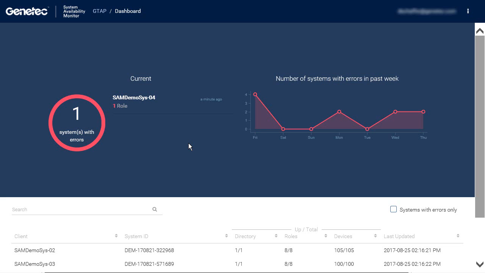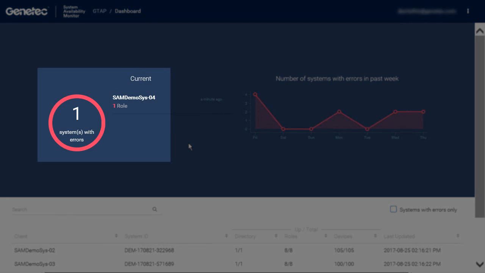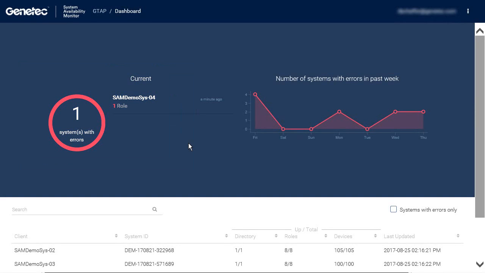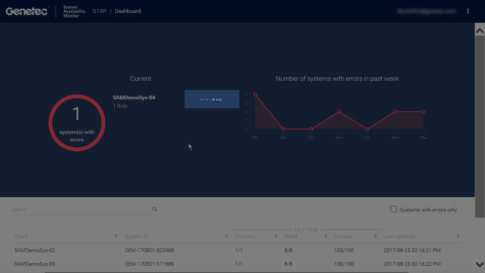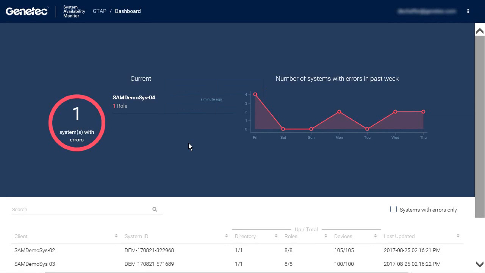From the main dashboard of SAM, the top of the page gives you an overview of any systems with errors. The total number of systems with errors will be shown on the left, along with a list of the current systems with errors and how many roles and devices are in an error state. This number represents the total number of roles or devices, not the number of errors. One role or device may have multiple errors associated with it, which we'll see in the system details in a few minutes. Next to the total errors is the last time the information was updated.